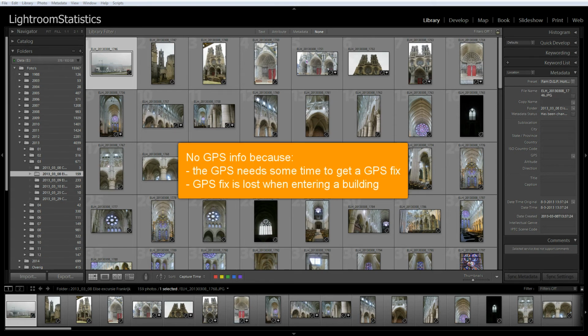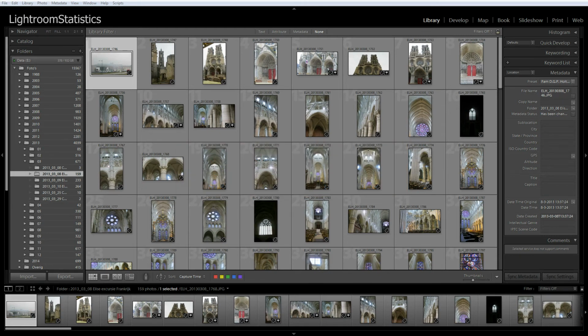After importing the photos, they discover that several photos have no GPS info and they have no track log to fix this automatically. This normally happens when you start shooting before the GPS has a fix, or when entering a building and the GPS loses its fix. Since you do not have a track log, you can't use Lightroom's auto tag feature to automatically geotag these photos. You can fix this by copying and pasting the GPS info of other photos, but this is a lot of work and far from ideal.